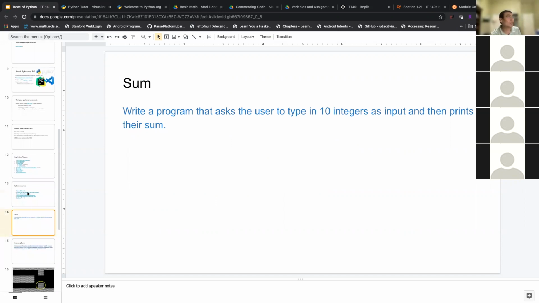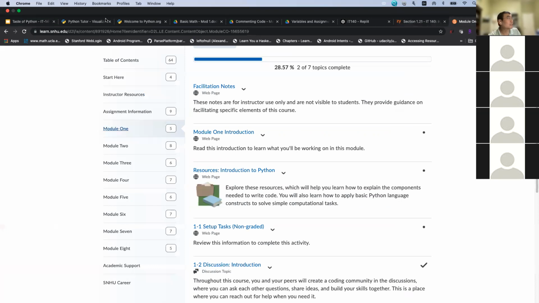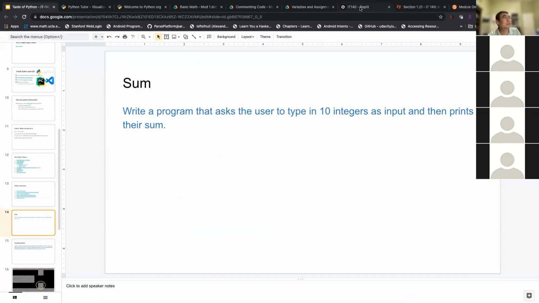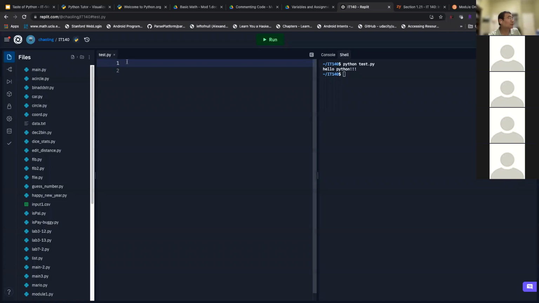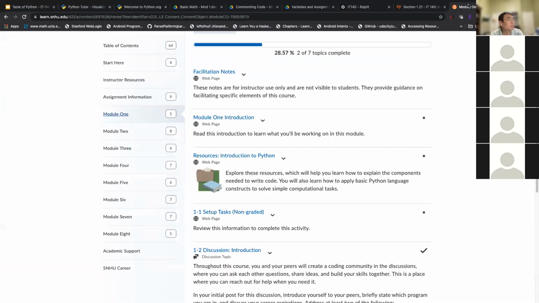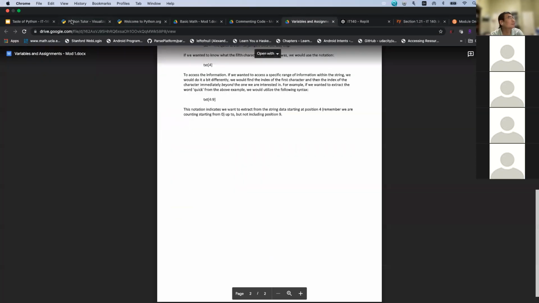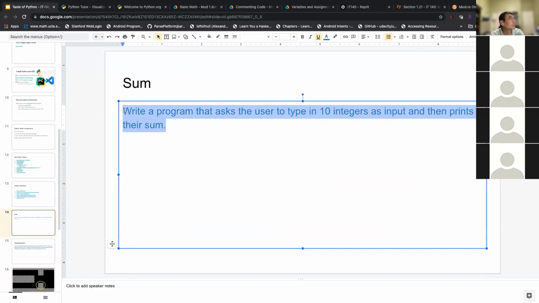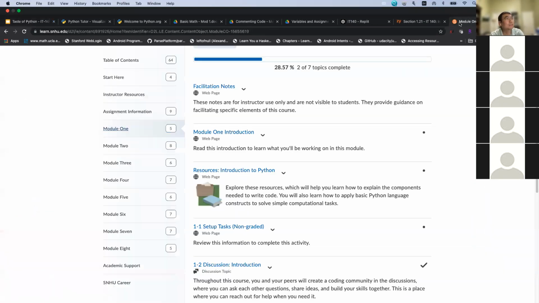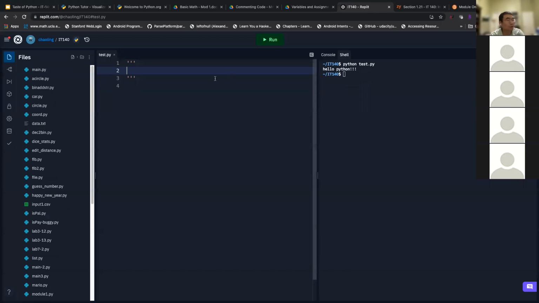Okay, let's get some examples. Write a program that asks the user to type in 10 integers and then prints their sum, right? This is an exercise. So let's use this space. First of all, I use the docstring, right? I'm going to paste the requirement here. Copy, so that you know what this program is for, right? It's a good habit to have this.